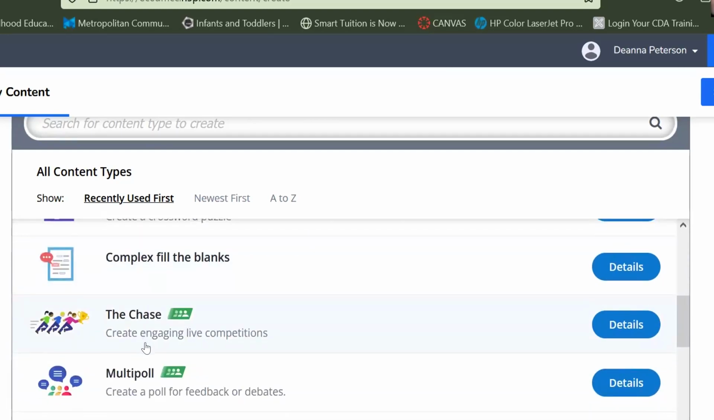You can do participation in your class, like the QR code kind of stuff. And you can do polls.